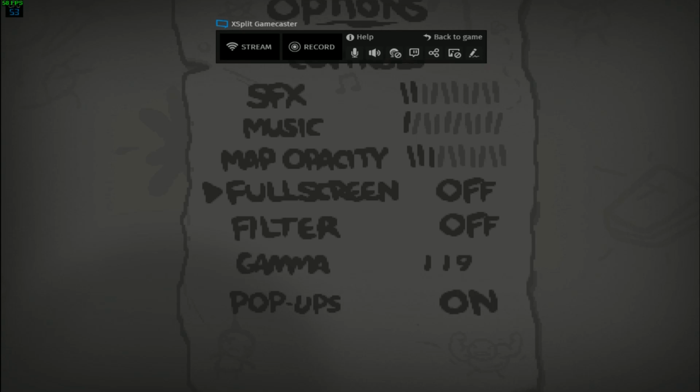We can see actually that there is both the stream and record buttons, followed by your microphone volume and microphone mute, in-game sound volume and mute, your camera, your Twitch options. So for me, there is Twitch chat, and setting up all your logos and things like that. You got your share button, and then you can add images and draw on the game whilst you're playing it, which I haven't done, but I'm sure that's pretty fun.